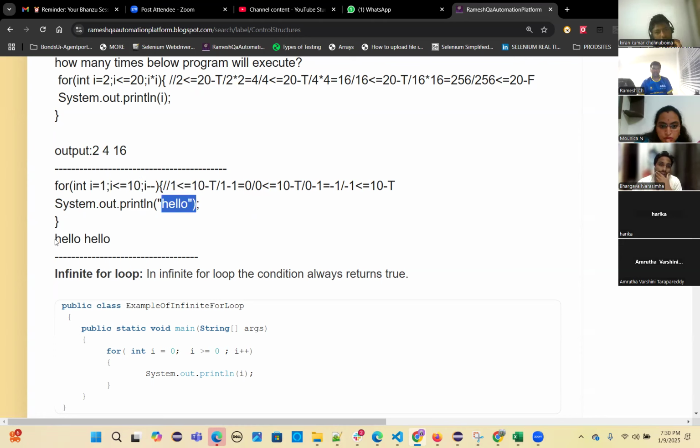It comes inside, hello will print. Now where will it go? It will go to i minus minus, the decrement operator. So what is i minus minus? 1 minus 1, 0. Next, after this part, where will it go? It will go to the condition, right? Now you got 0 here, the first iteration. 0 less than or equal to 10.